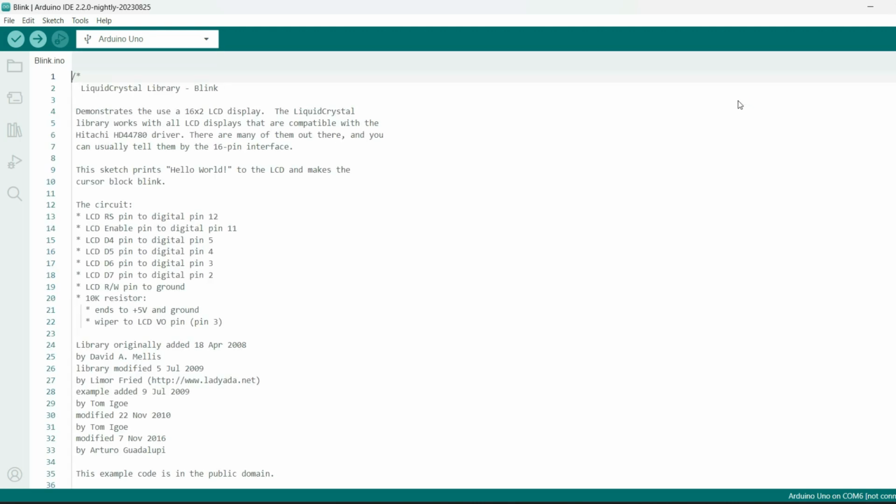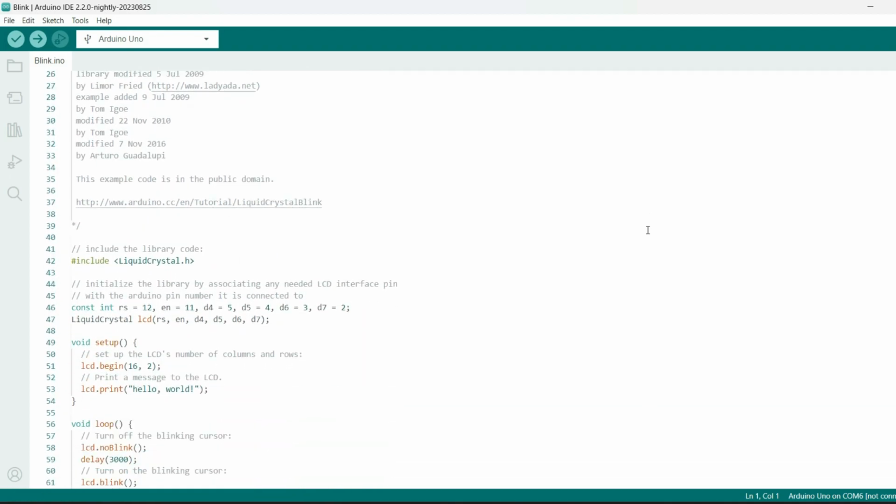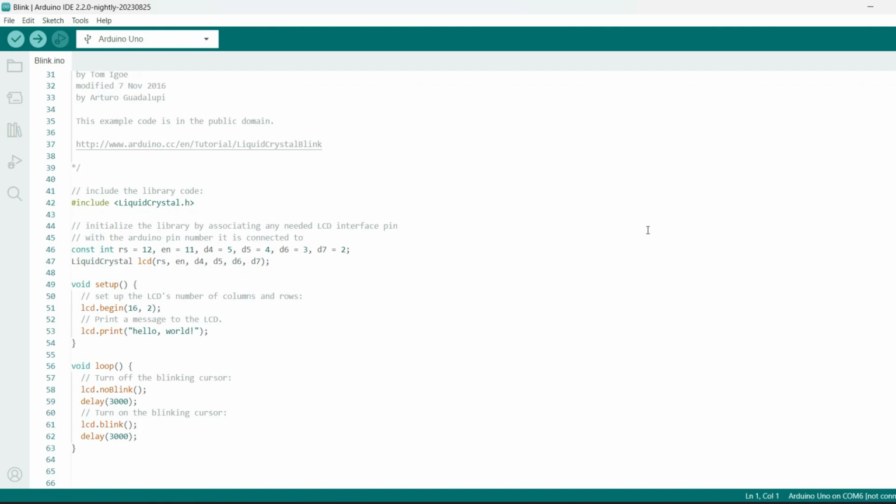Typically, they'll also begin with a commented out section that provides helpful information on how to connect your physical device to work with the code, as well as information on the code's creator and links to further references.